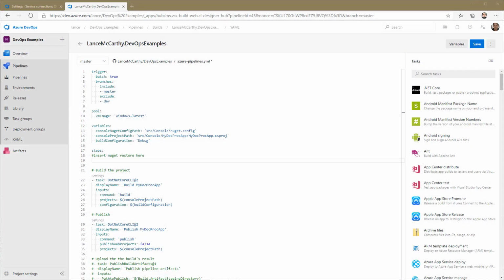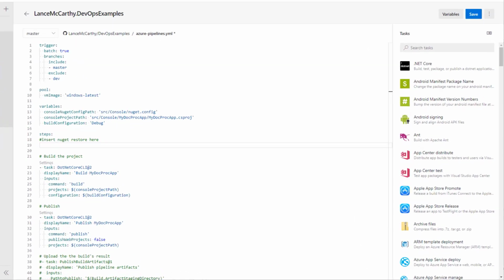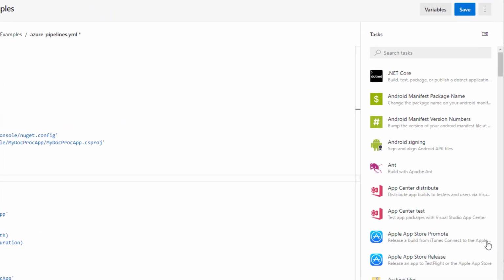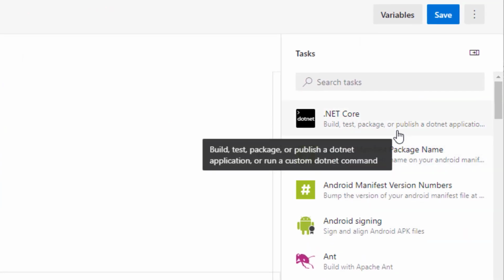In this example, I will show you how to add a .NET Core NuGet restore step that uses the Telerik NuGet server to restore the packages. As you can see in front of us, we have the YAML editor. You can do this in any code editor. The advantage to doing it in Azure DevOps is it gives you these little task helpers.